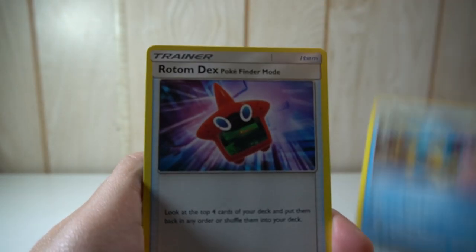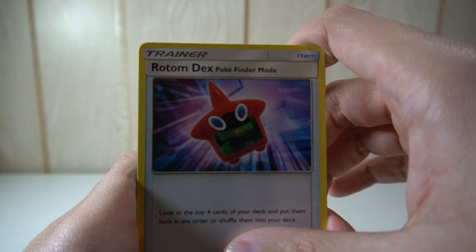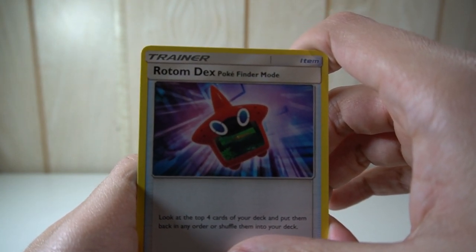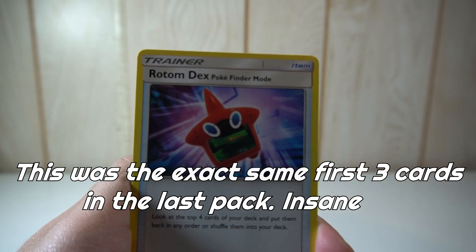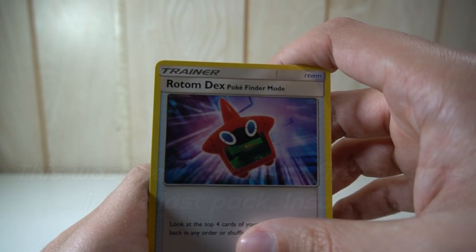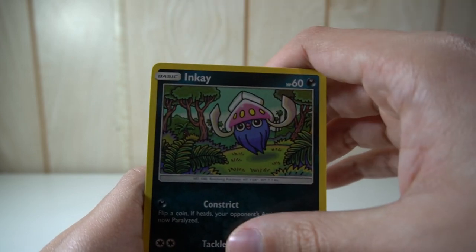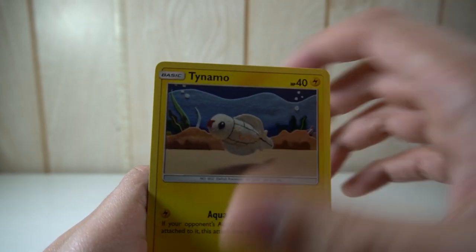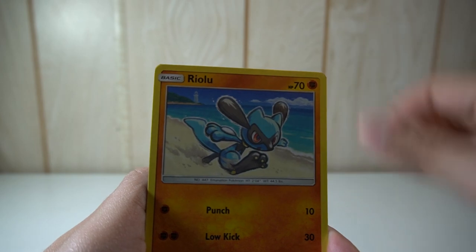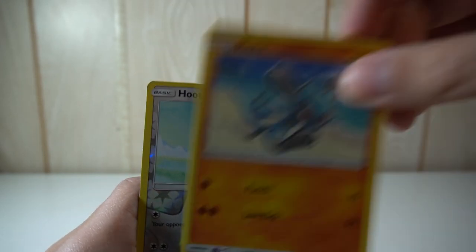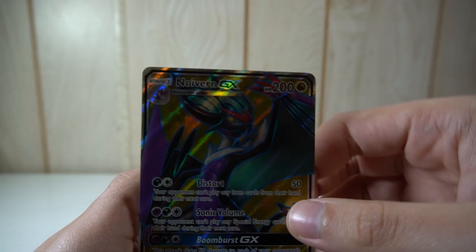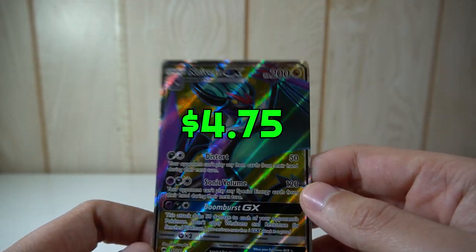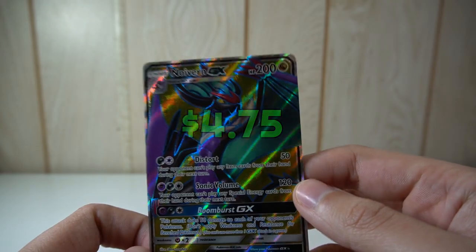Electabuzz, Simipour. Wait a second. I swear we've been here before. Did we not have this exact order? We had these exact same cards last pack, but I don't know about the order. Rotom Dex, Inkay, okay, that's different. Duskull, Tynamo, that was in there. Cutiefly, Riolu, wait a second, feet. Hoothoot Reverse, and the rare is a Noivern GX. Look at that. Wowie wow.